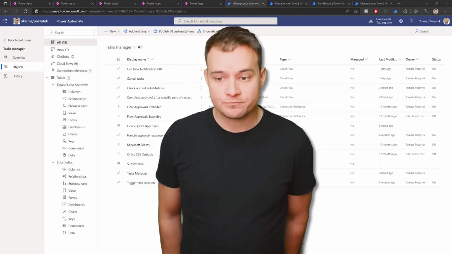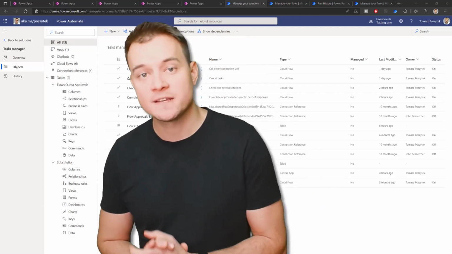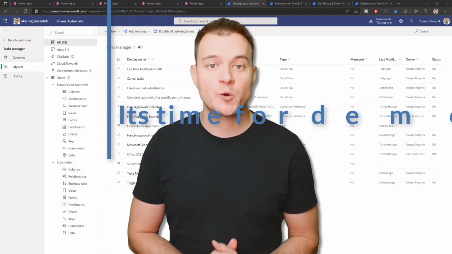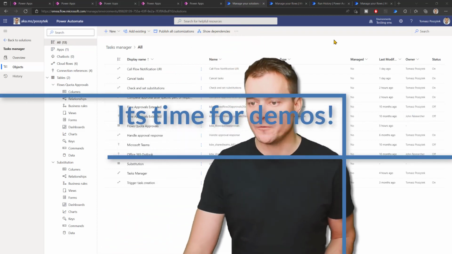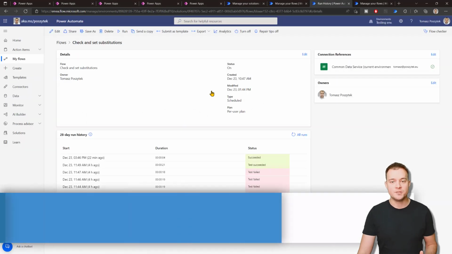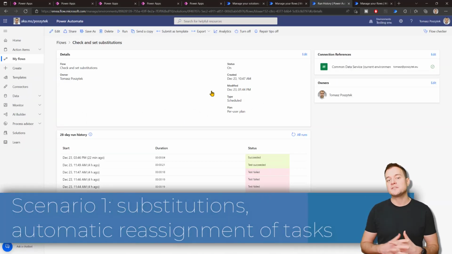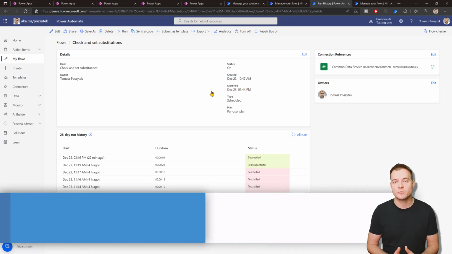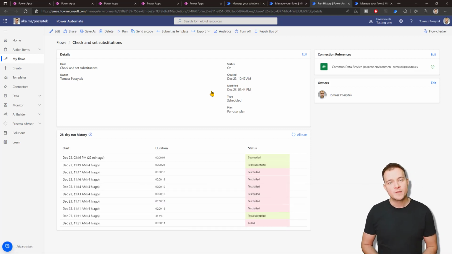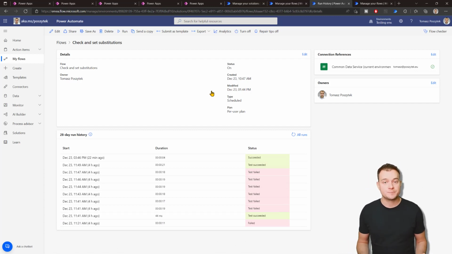All right, so that having said, let me just jump into the demos and show you some cool things I've been working on and created. The first thing I want to show you is the workflow that is used for checking and setting substitutions. Imagine you are in the situation where one of your employees is on holidays and the workflow is pending their approval, and they're just stuck.